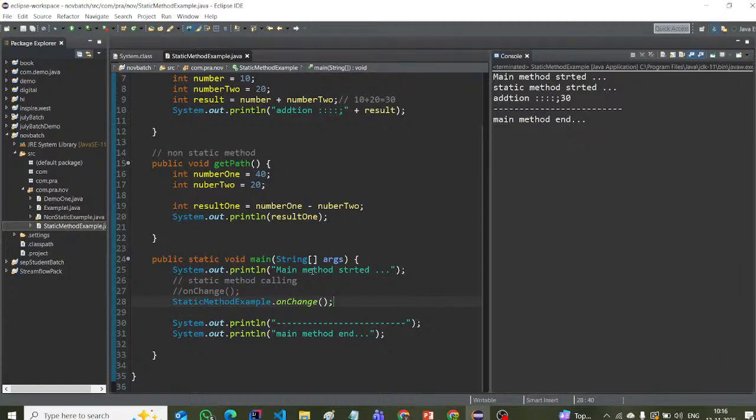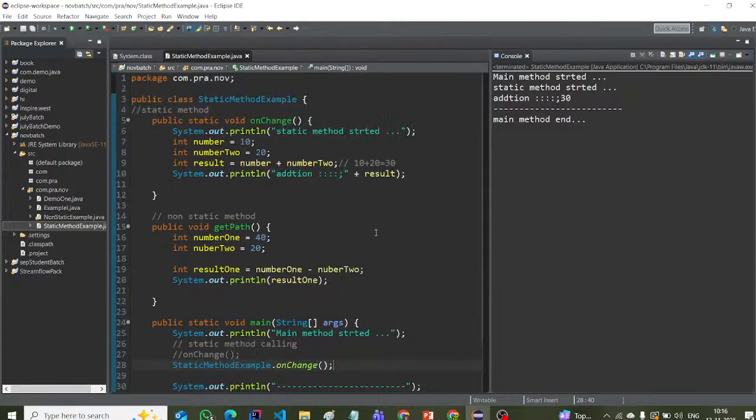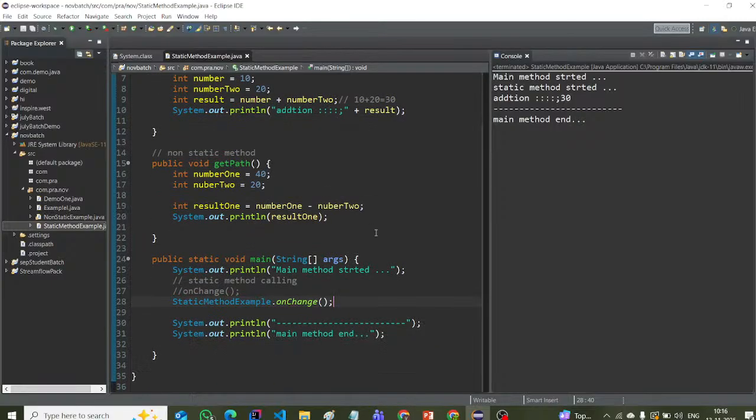In the case of a non-static method, I have to invoke it with an object. For that purpose, I have to create one object for the class. We can create objects for classes only. We don't create objects for interfaces and abstract classes. In the future, we will come to that point. We have to create an object for the non-static method, while a static method is called directly with the class name.